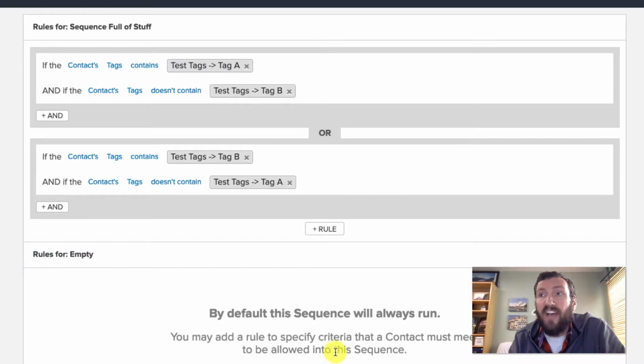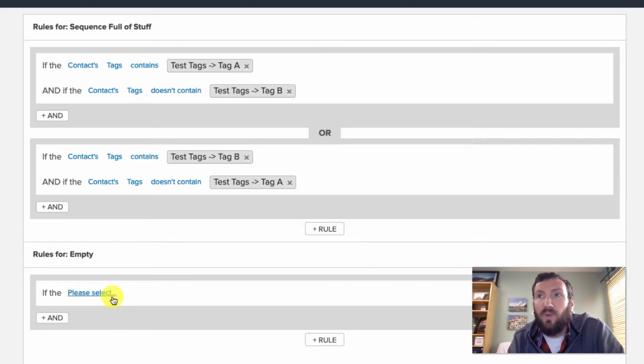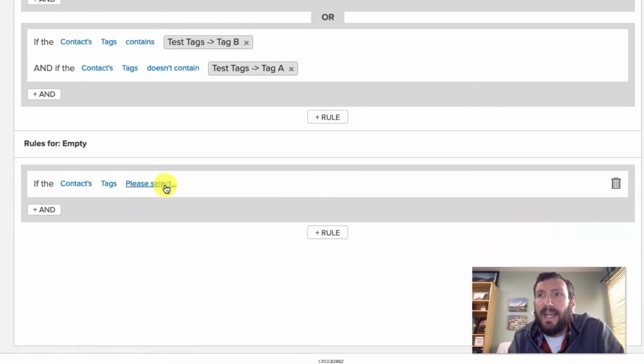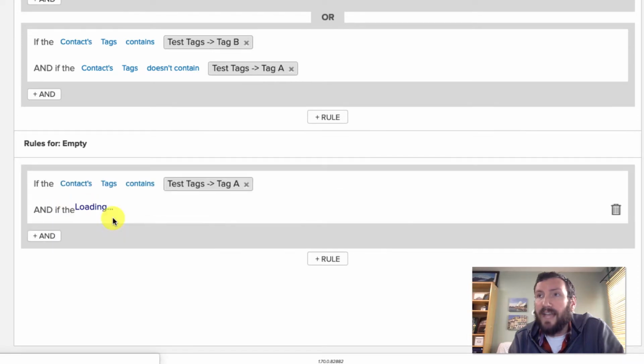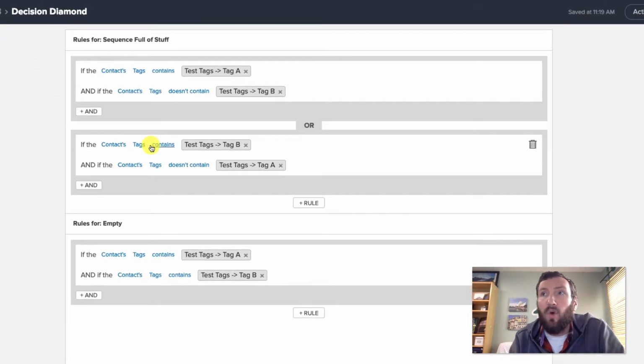And then of course the rules for empty would be if they have both, right? So that would mean that they had already been through once and they had just gotten the second tag. So we'll do if the contact's tags contain tag A, and if the contact's tags contain tag B. Now, this kind of covers all the permutations. They'll either have A but not B, or B but not A, or they'll have both. Because they won't be going through this decision diamond unless they have at least one of those tags, right? So they won't be in this campaign if they have no tags, right?